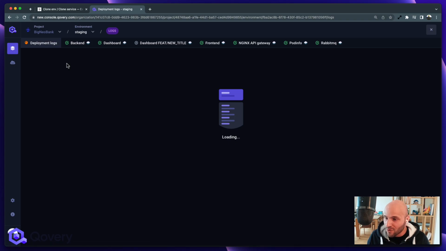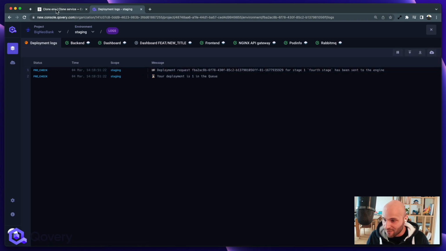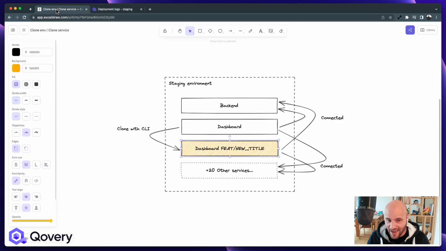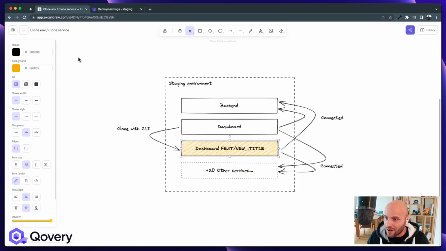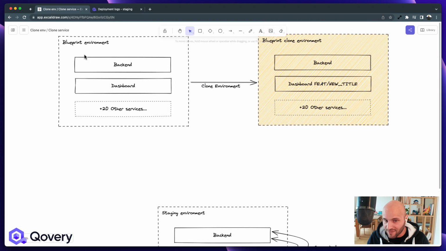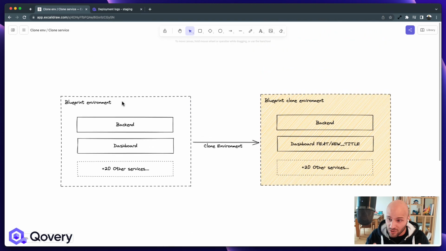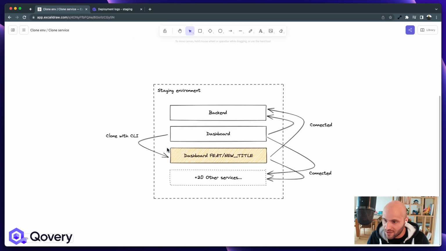Okay? So this is a feature that you can use right away, and it makes a lot of sense, especially when you start to have a lot of services that are running inside the same environment, and when you want just to try something that is quite small or a fix, instead of cloning the full environment, you can just clone the service.